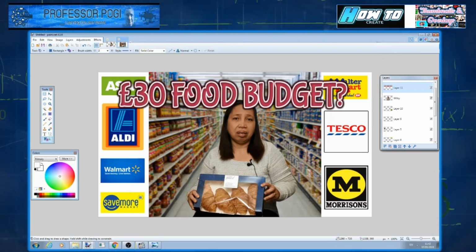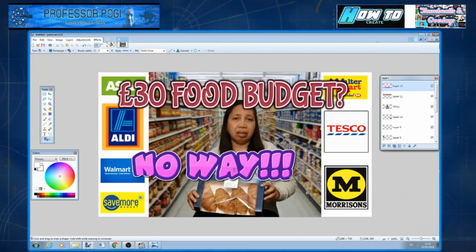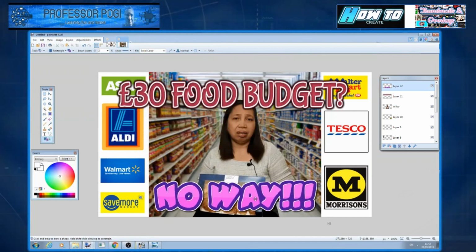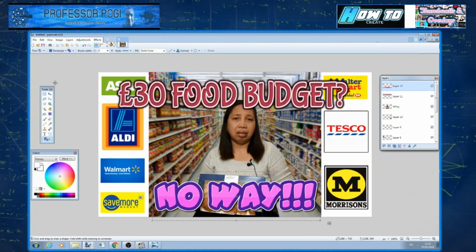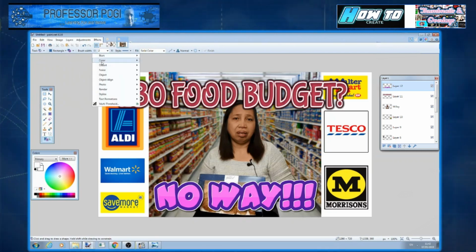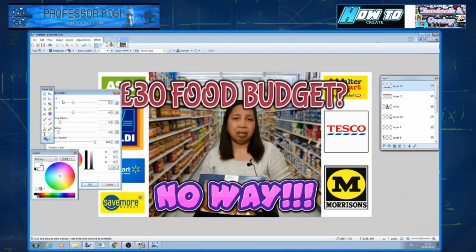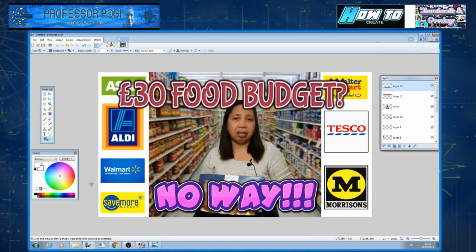Make sure we're on the top one. Edit. Paste as new layer. And there we go. As we did before, let's put a bit of a border and a shadow on it. So make sure it's deselected, and we go to Effects, Object, Drop Shadow. Because we've just used it, it's kept all the settings, so our border on the "No way" is the same as the food budget. So click OK, and there we go, and that's finished.